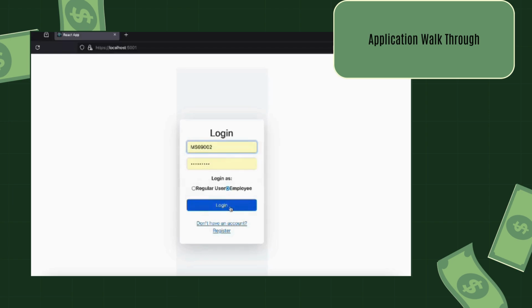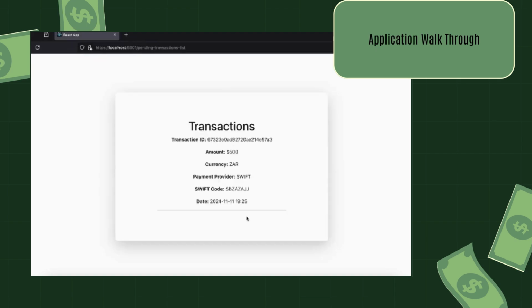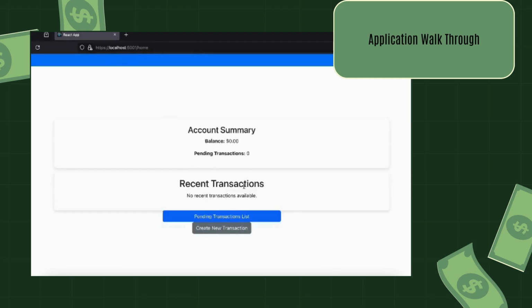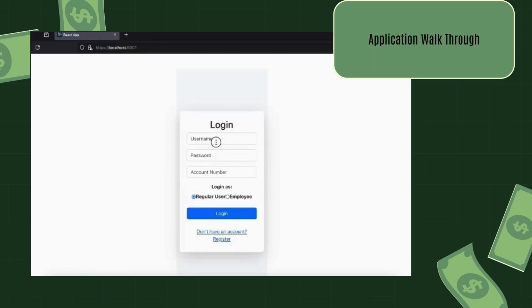Employees can select the transaction list button. This will navigate them to the transaction list, where they will see all the transactions that need to be sent off. Employees can view the transactions, approve them, and send them off. Finally, both clients and employees can log out of the application.